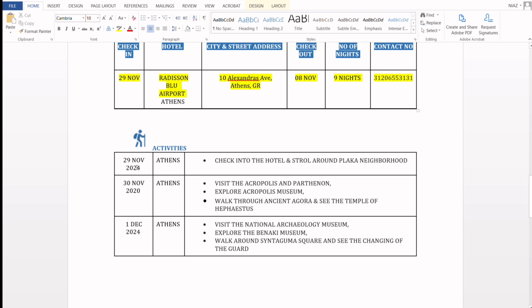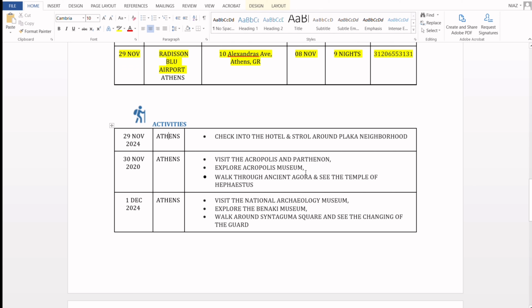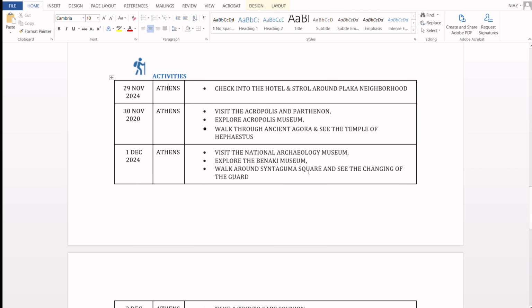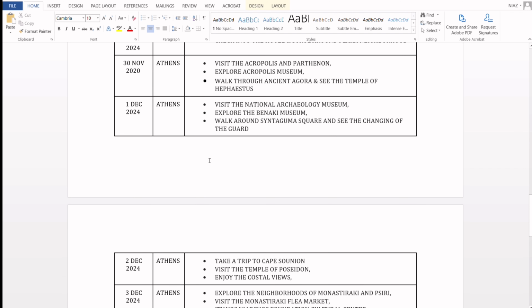So on 29th of November 2024, it will be the check-in into the hotel and a stroll around the Plaka neighborhood. On 30th of November, I will start visiting the areas around, visit the Acropolis and Parthenon, explore the Acropolis Museum, walk through the ancient Agora and see the Temple of Hephaestus. And on 1st of December, there are all the things which I am planning to do. All those things are mentioned on a daily basis.